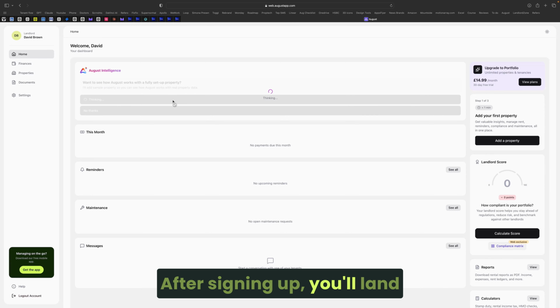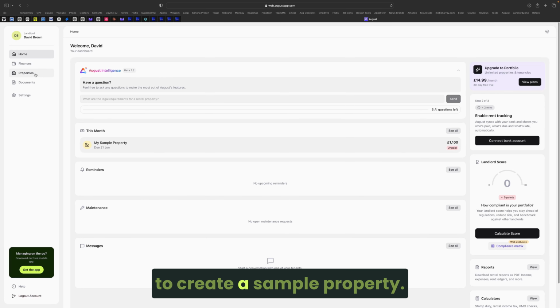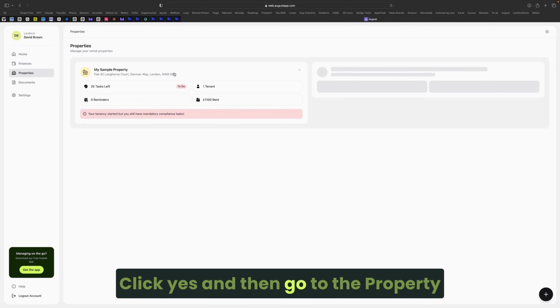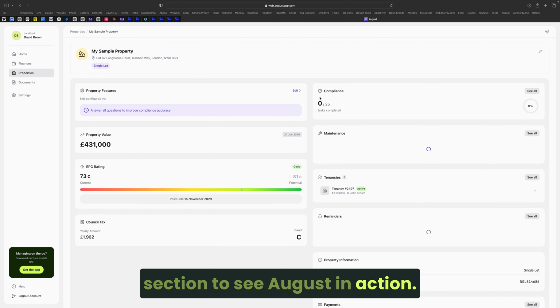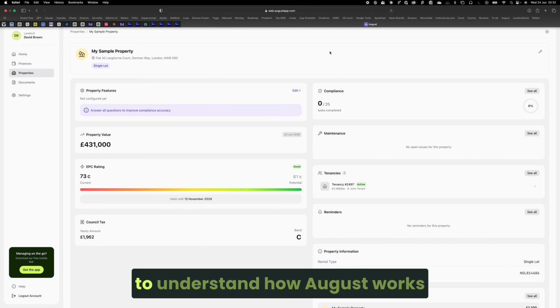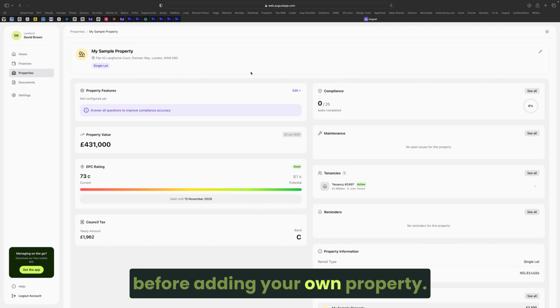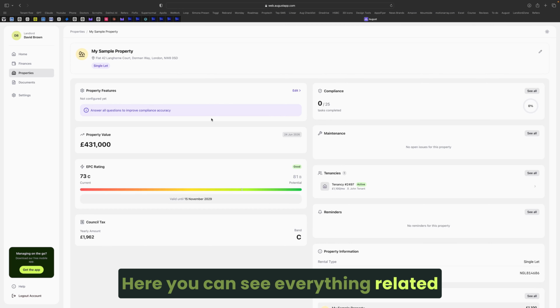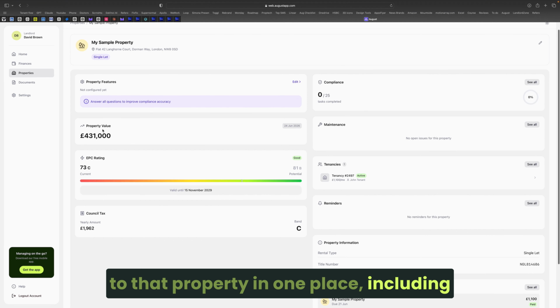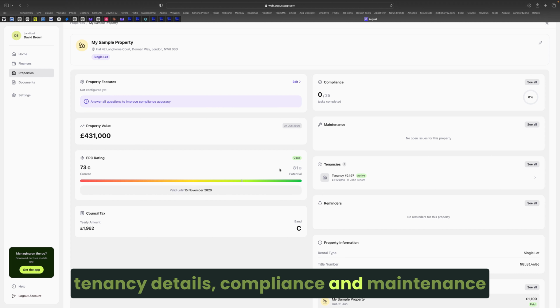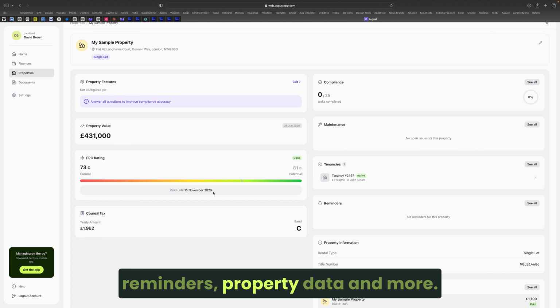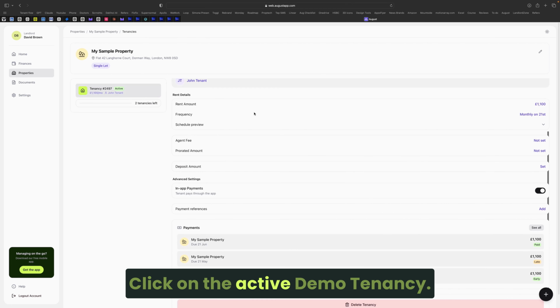After signing up, you'll land on the home screen. You'll see an option to create a sample property. Click yes, and then go to the property section to see August in action. The sample property is a great way to understand how August works before adding your own property. Here you can see everything related to that property in one place, including tenancy details, compliance and maintenance, reminders, property data, and more. Click on the active demo tenancy.